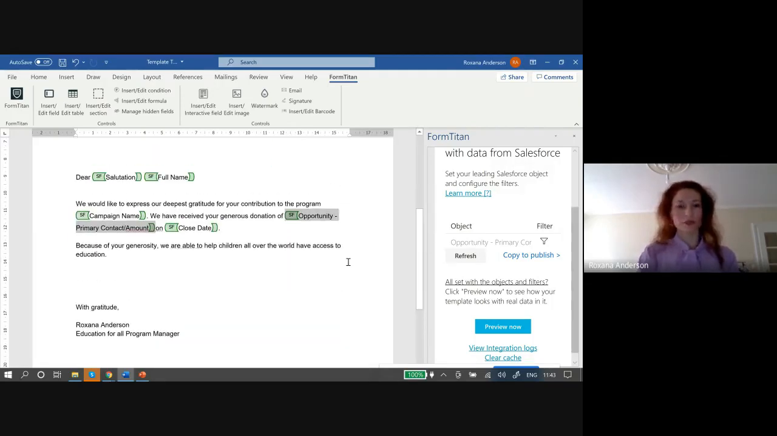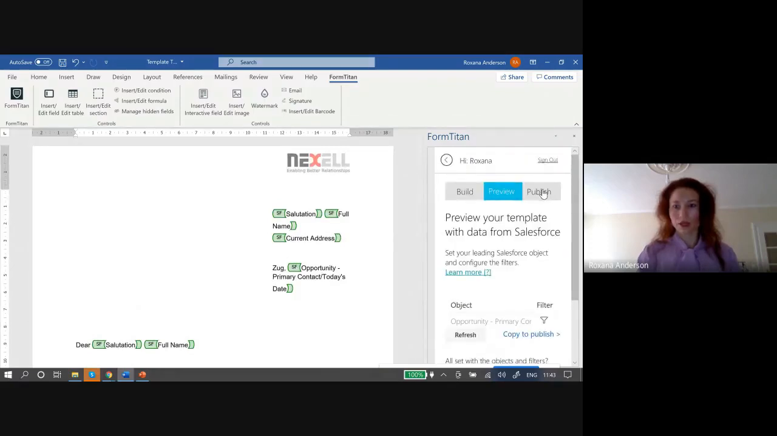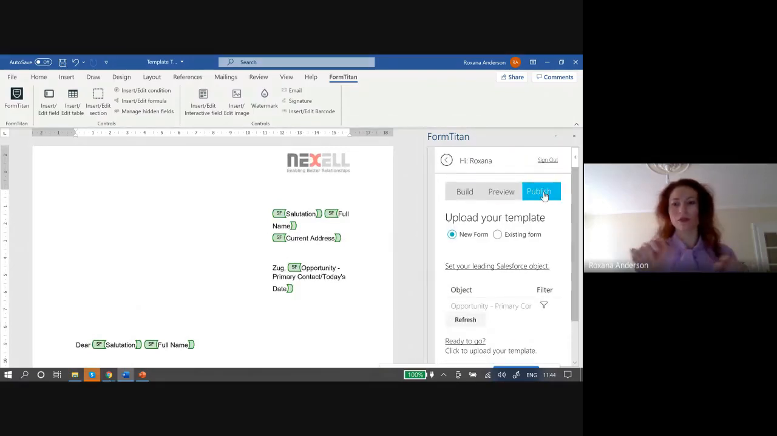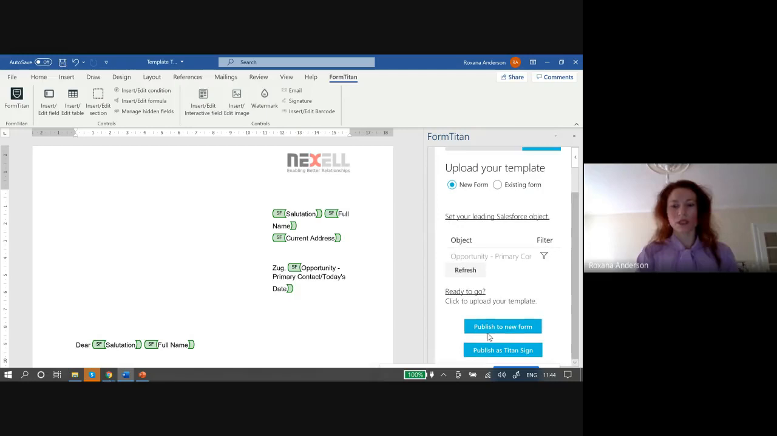Okay, so this is our template. Let's say that the template is done and we would like to publish it and test it. So the next step is to access the publish menu. And if you have no other form in FormTitan, then you click on new form. If you click on new form, then when you click on publish, FormTitan will ask you to enter the name of your new form. That's the only difference.